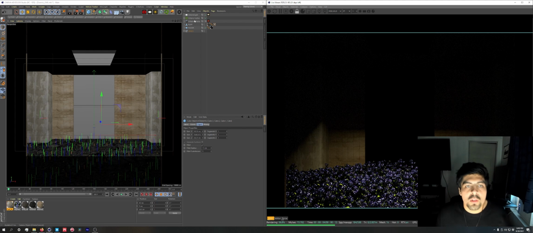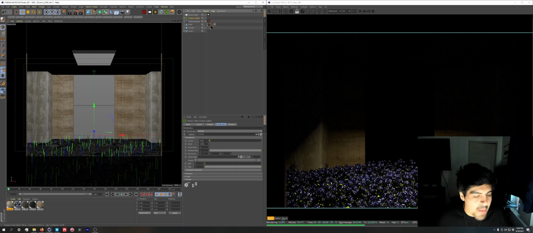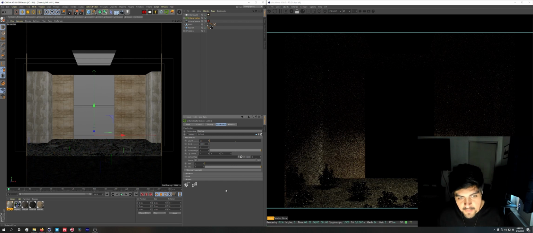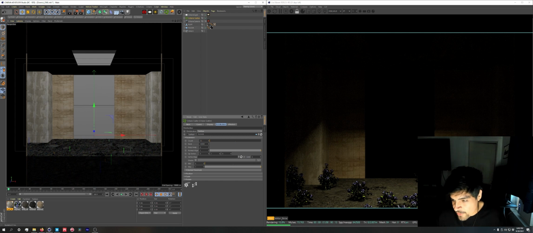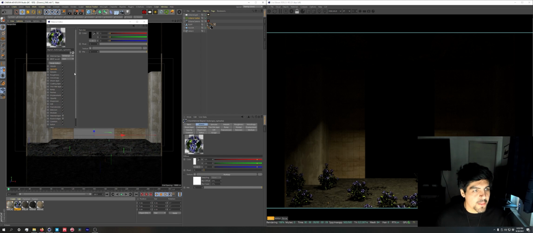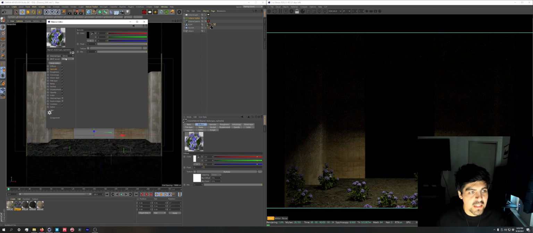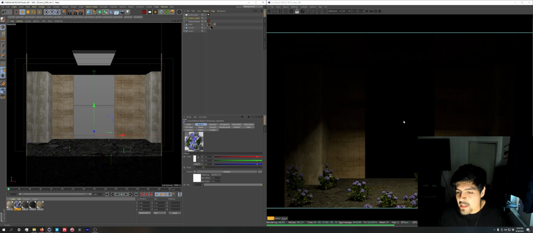Okay, so let's decrease the amount of flowers just so we can see what's going on. Let's bring it down to like 55. Okay, so here's our flowers, and you can tell right now that the actual textures are kind of odd. So let's go into the textures. Instead of universal, let's go to glossy and then octane. And look, you'll see right away that these are way neater, if that's a word.